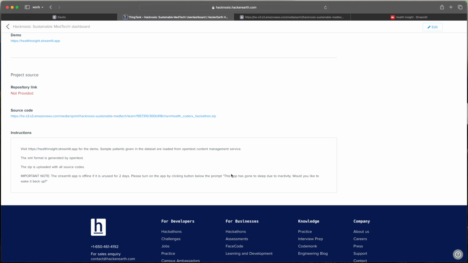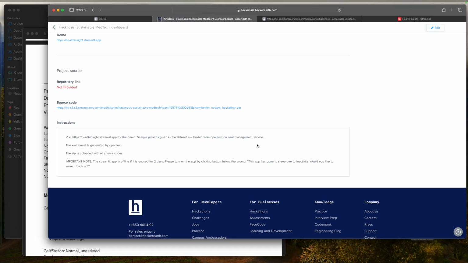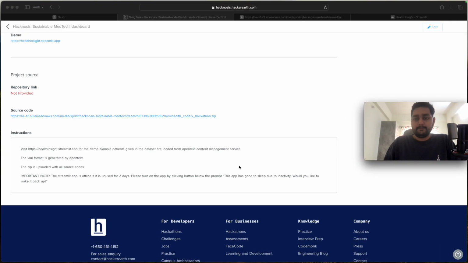All right, so this was the whole demo, and I hope you like the way we used the OpenText APIs. Let's hope that this application gets bigger and can be used by a wider public. That's what we are aiming for.